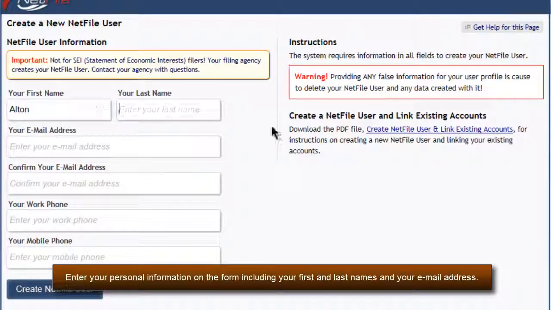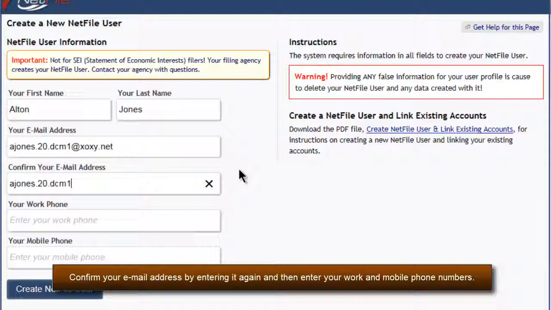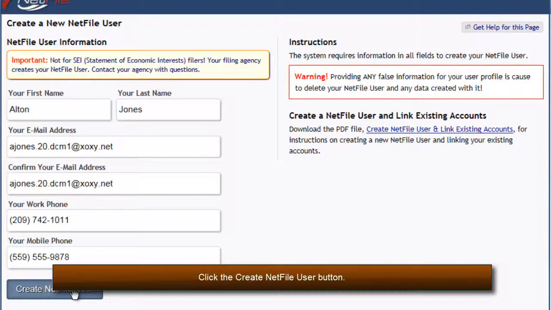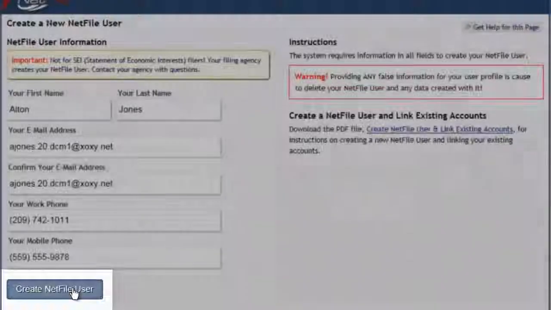Enter your personal information on the form, including your first and last names and your email address. Confirm your email address by entering it again, and then enter your work and mobile phone numbers. Click the Create NetFile User button to submit the information.